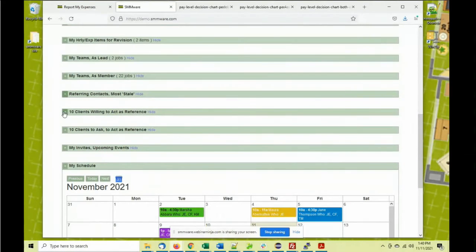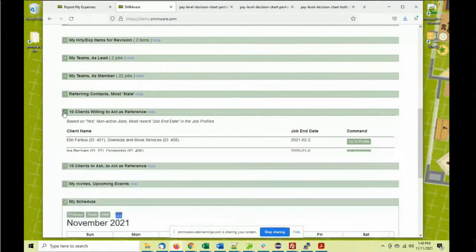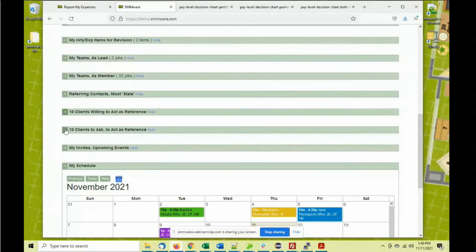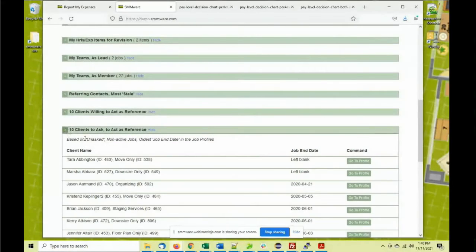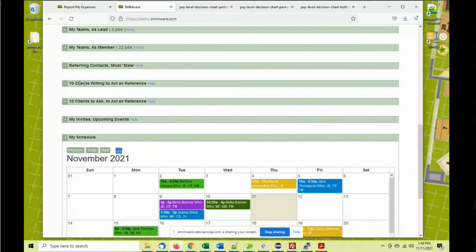In the client profile, you can mark whether somebody is willing to act as a reference. And when you're going in on a sales call, you can use this section if somebody asks you for some references. And SMMware also helps you keep that first list up to date. This second one will tell you if you have left their client profile blank and you haven't said whether they're willing to act as a reference or not. So by keeping this list short or with 0 entries, then you'll know that the first list is fresh and up to date.